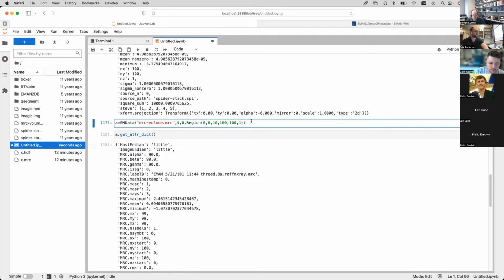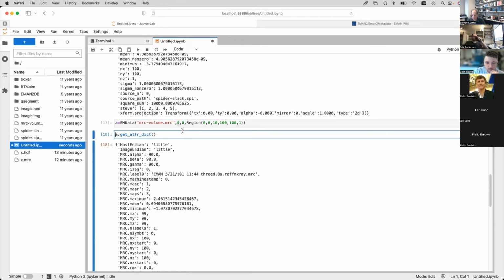Okay. So the zeros are real values? The zeros are real values. Yeah, these zeros are real values. If I said 1 here, it would only read the header, and if I said 1 here, it would read the second image in the file. Okay.